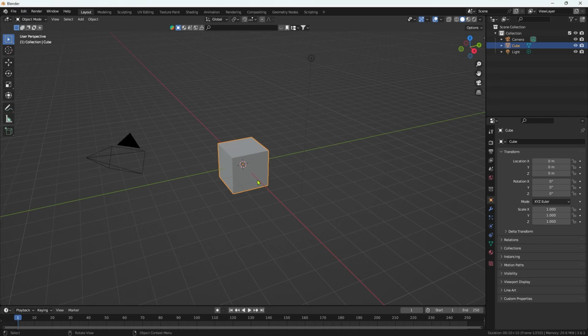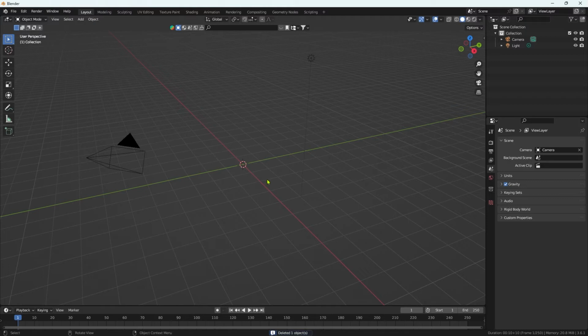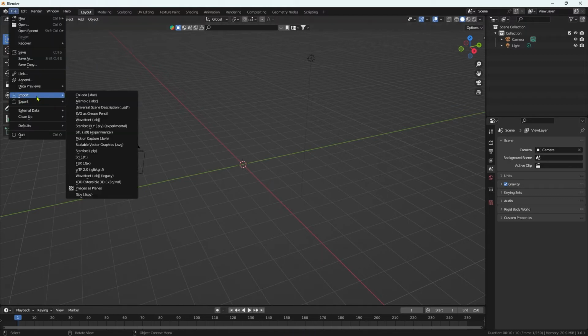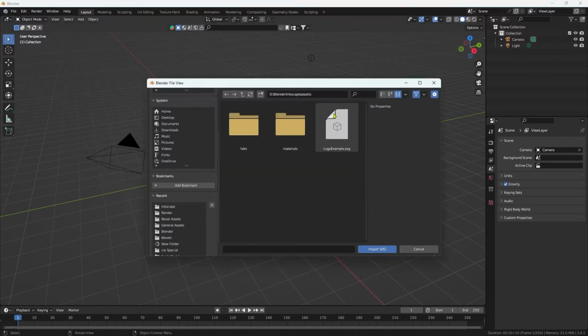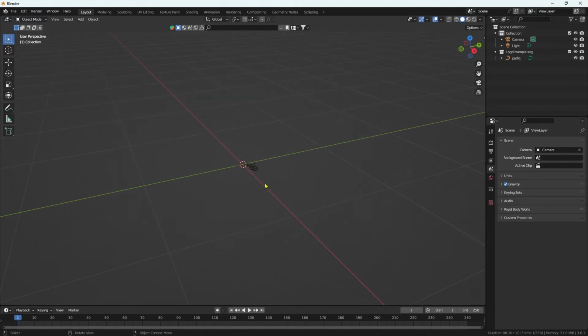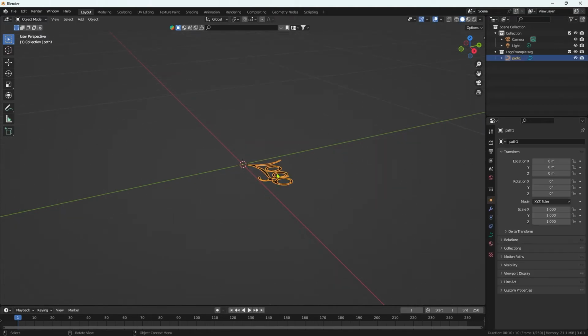Then over here in Blender, this is the default scene. I'm going to delete the default cube and I'm going to come to File and Import, and I'm going to import scalable vector graphics. So it's SVG. I don't want the grease pencil one. I want this one here, and bring in that logo example SVG. And that comes in very, very small, as you'll see if you zoom right in there.